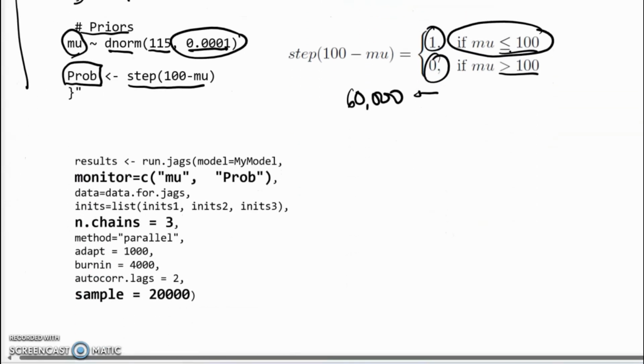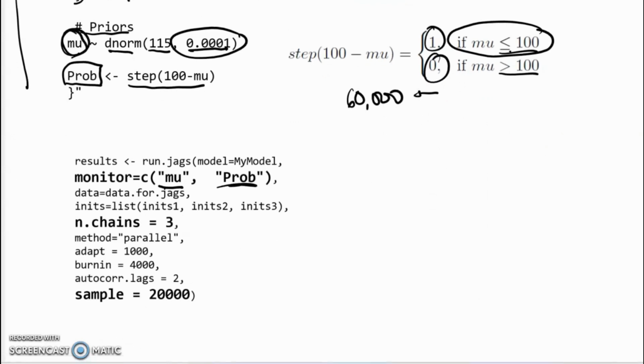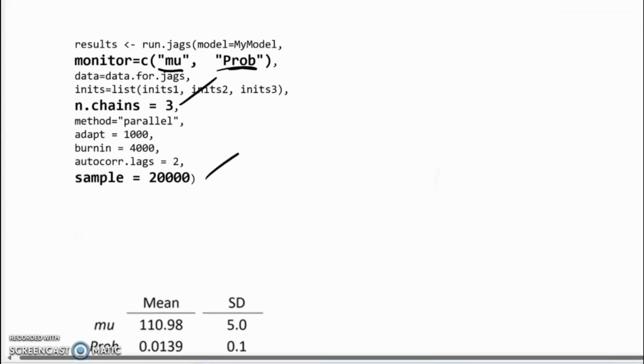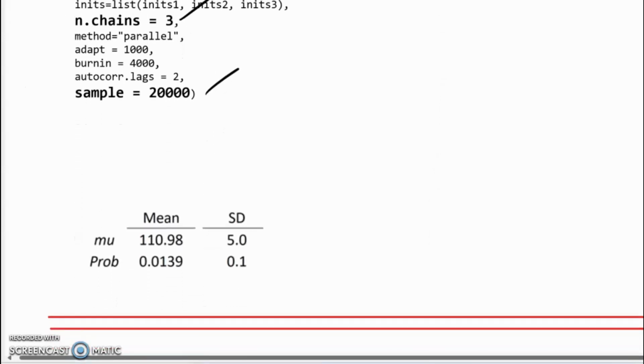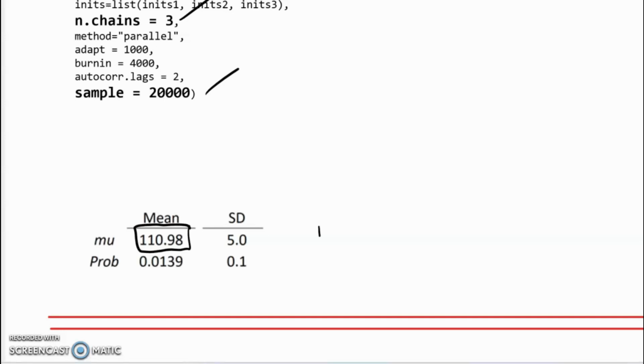What are we going to monitor? We're going to monitor mu. We're obviously interested in that. We're going to monitor prob, or derived. We're going to have 3 chains and 20,000 observations each. And when we run the analysis, what we get is actually very gratifying, because the mean we get of mu, 110.98, is almost exactly the same as the observed mean of 111. And then we've got this value of prob, which is 0.0139.